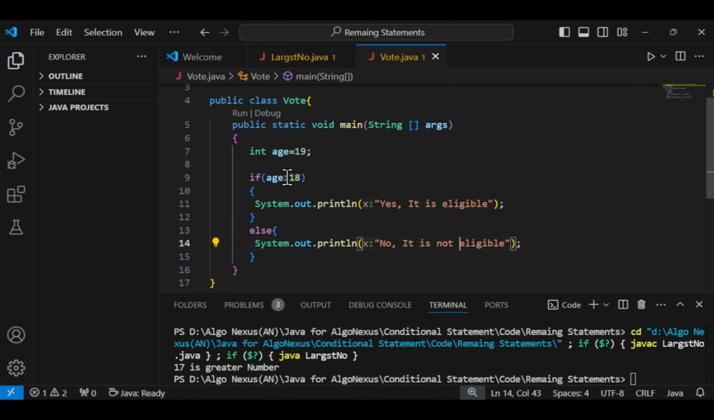Okay, so according to this code, what will be the answer? See, age is given as 19. If age is greater than 18, it will print yes. So definitely the condition is true, the compiler will execute this line of code, and definitely the compiler will not execute this other line of code. Okay, let's run.